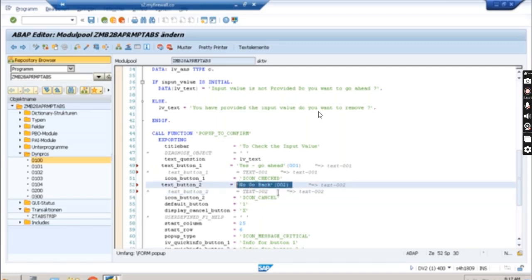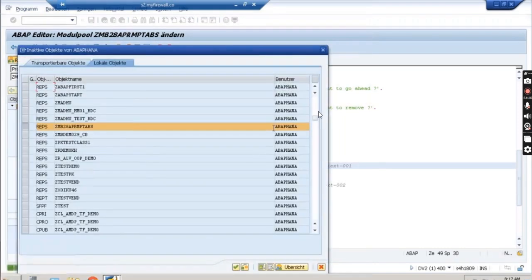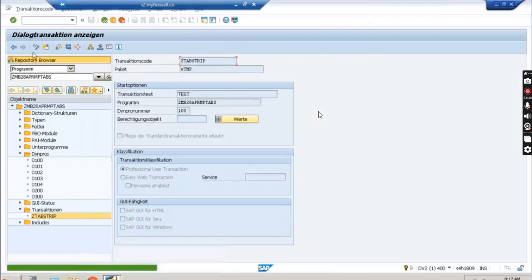But in this case, it will first go and check if text 002 is present. If it is present, it will display in the German language. It will go and check if text 001 is present in German language, it will display. If it is not present, it will display this one. That's the meaning actually. So this is one important point you should know.